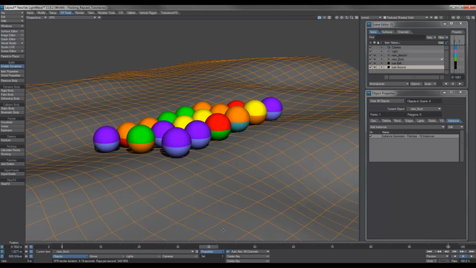In the next tutorial, I'm going to show you a more realistic example of how this might be used with a character that I've got that's running. So I'll have a whole group of guys running across the terrain. So I hope this has helped. I'll speak to you next time.